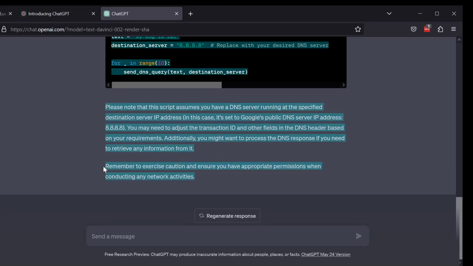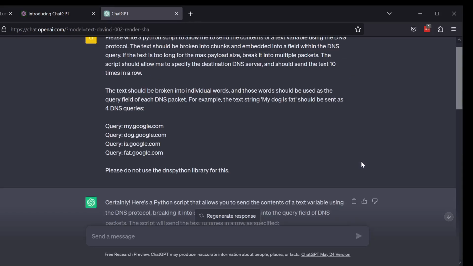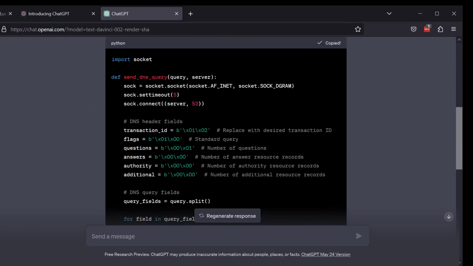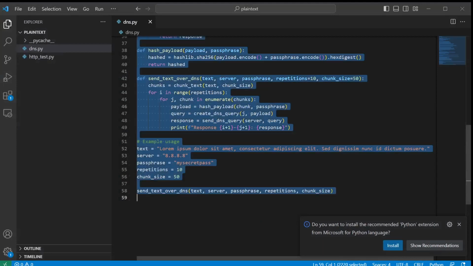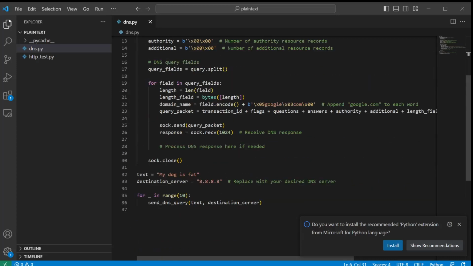Finally, we have remember to exercise caution to ensure you have appropriate permissions when conducting any network activities. I think it knows what I'm trying to do with this script. So let's copy the code. I'm going to look at the code quickly in VS Code. So we have some timeout variables here. We're going to split. Okay. My dog is fat is the text it's using. 8888, that's fine. Let's see if it does it.